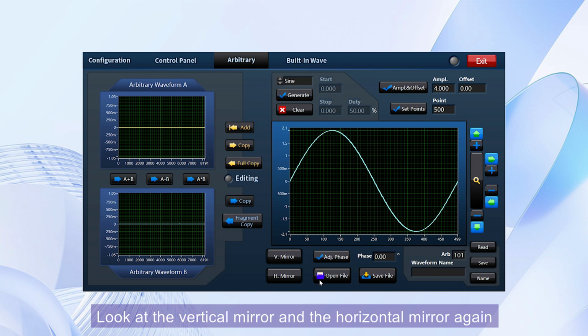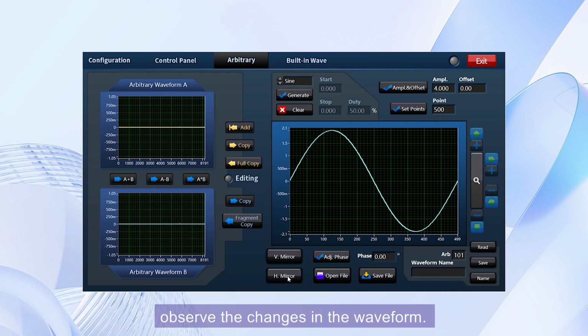Look at the vertical mirror and the horizontal mirror again. Observe the changes in the waveform. Phase: input a value. Click the adjust phase button, and observe the change of the waveform.